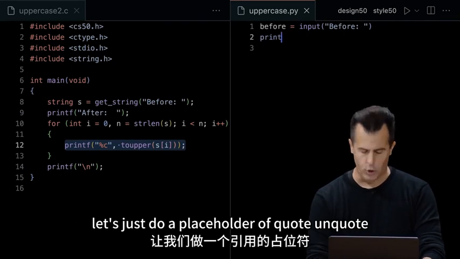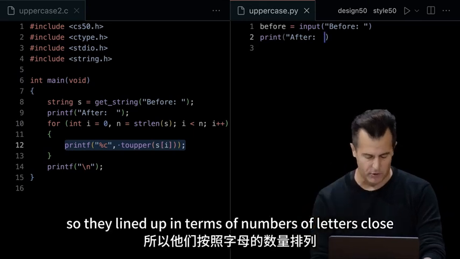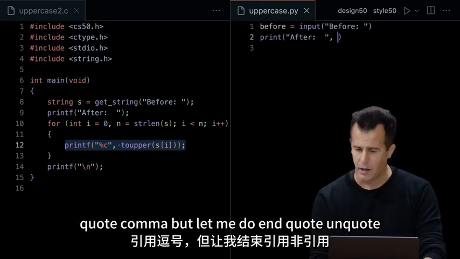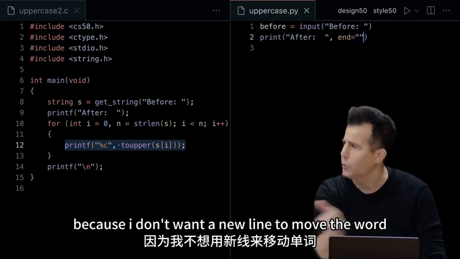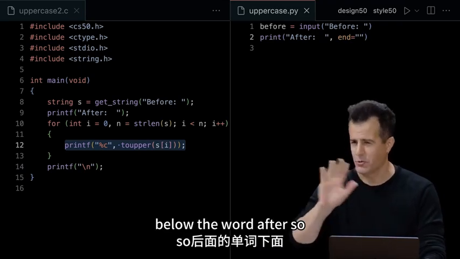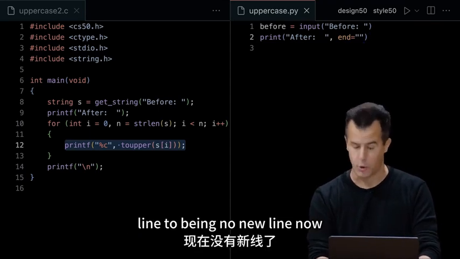Then let's just do a placeholder of "after colon space space", so they line up in terms of numbers of letters, close quote, comma, but let me do end equals quote unquote, because I don't want a new line to move the word below the word after. So this is just a silly aesthetic detail, but that overrides the default new line to being no new line.